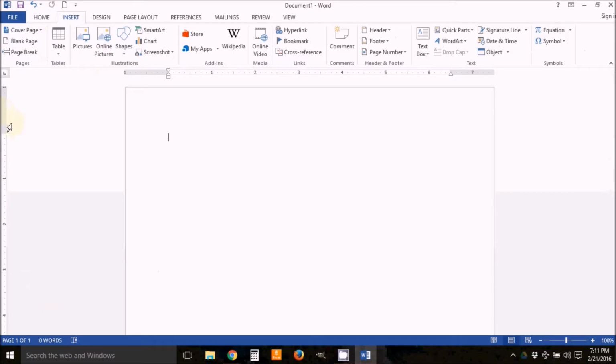What's going to happen is we have multiple options here. When I click on table or I click on pictures and shapes, I'm going to get a whole bunch of different options. So what we're going to do is just cover a brief introduction of some of these things, and then we're going to spend more specific time on tables and pictures in another video. All right, so here we go.